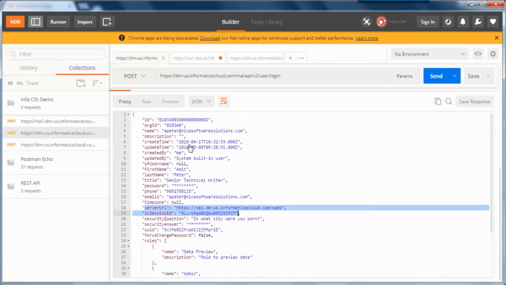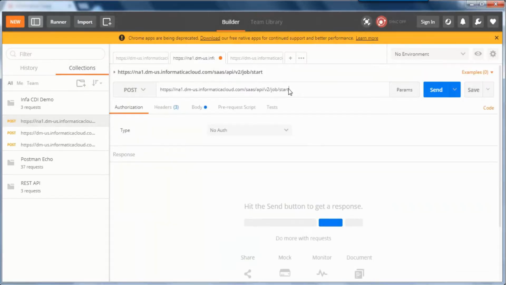From the Result Body field, note the session ID and server URL. The server URL is used to perform or monitor tasks. Enter the server URL followed by SAS, API, version 2, job, start, and the necessary configurations to trigger a task.